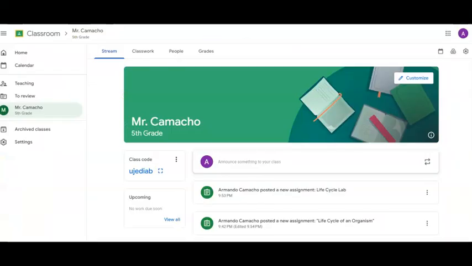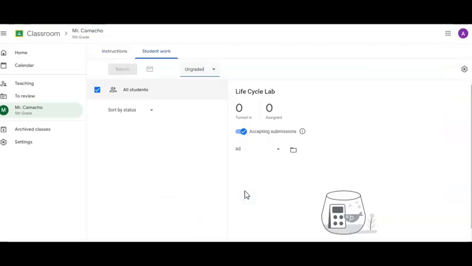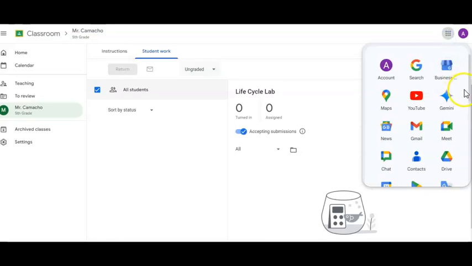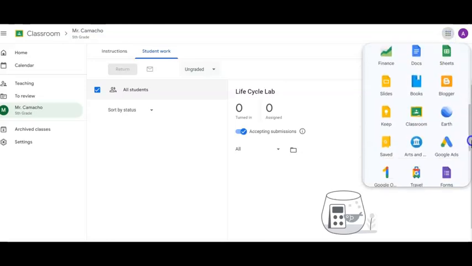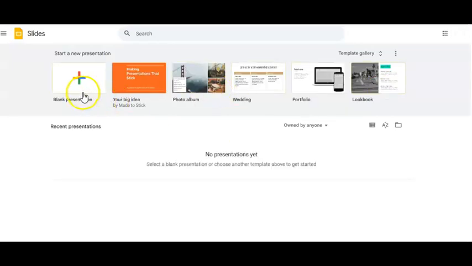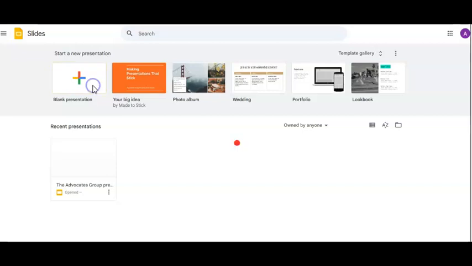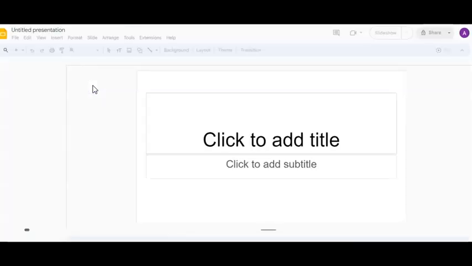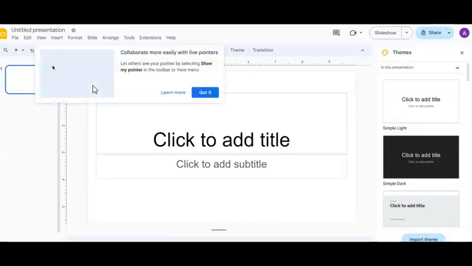Okay, so for this lab assignment, let's click open Google Classroom once again. Click on Life Cycle Lab. And you want to click on Slides to begin a new presentation. Don't forget, you will need to present your slideshow to the whole class on Friday.